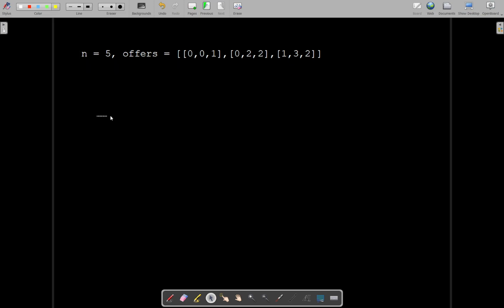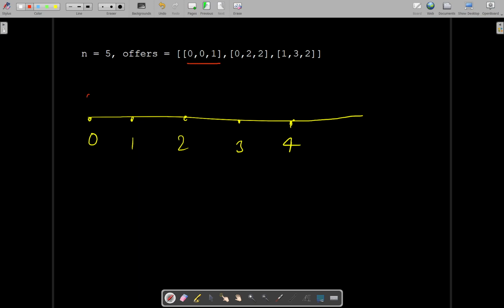Let's mark the ranges. These are the houses on the number line: 0, 1, 2, 3, and 4. So the ranges are like this. Red is denoting this range. It will be 0, 0. So this is the range, and it is providing you 1 gold.